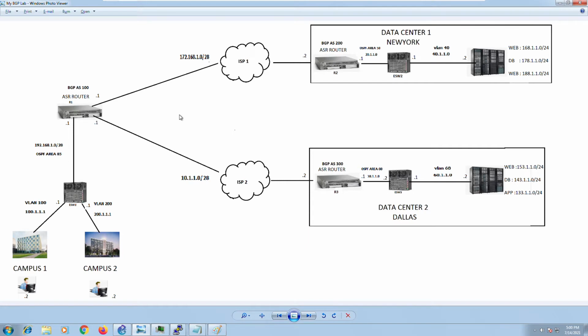In the last series we configured BGP. In the first series, video 1, we configured OSPF. In part number 2, we configured BGP. Now router 1 has BGP peering with router 2 and router 3, but we still don't see a few routes available in the router 1 routing table.